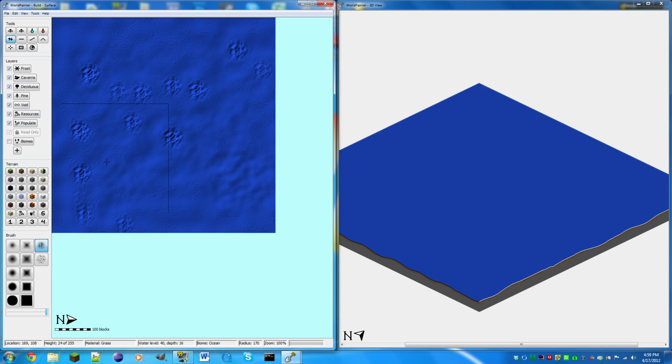And you can't see anything through the water. Now I'm gonna get the smoothing tool. Let's get this brush. Just smooth everything out. It's gonna be a bit laggy, because this is pretty large. Still can't see anything. Now we're gonna make an island, so we're gonna get the raise tool.